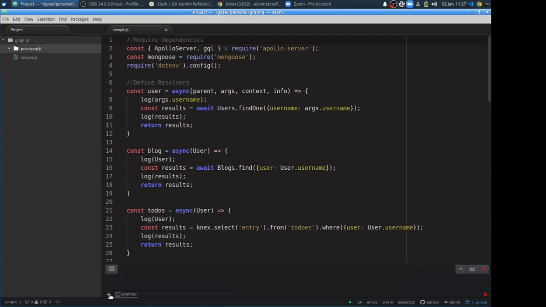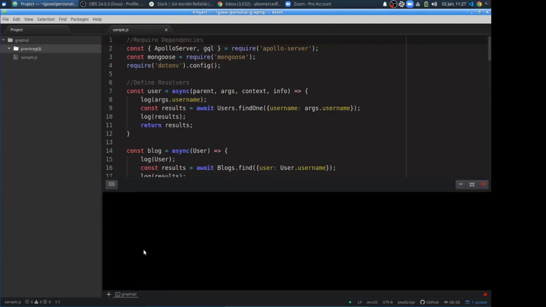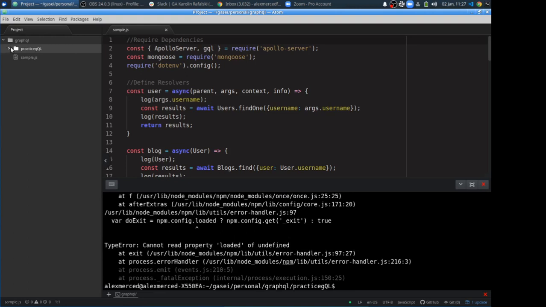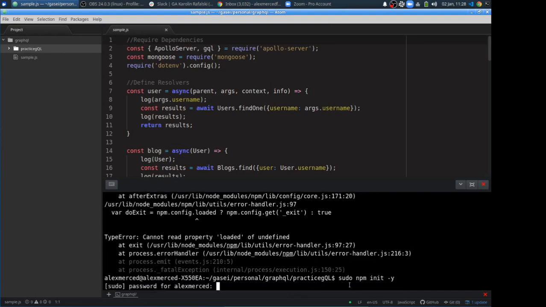So let me open up my terminal. We'll let the terminal open up, cd into practice GraphQL, and then we're going to do an npm init just so that we have our package.json file in there. So npm init -y, so that it skips all the questions and makes the package.json there. Oh, that's right, because I have some weird permission stuff going on, I have to do sudo. So sudo npm init -y.